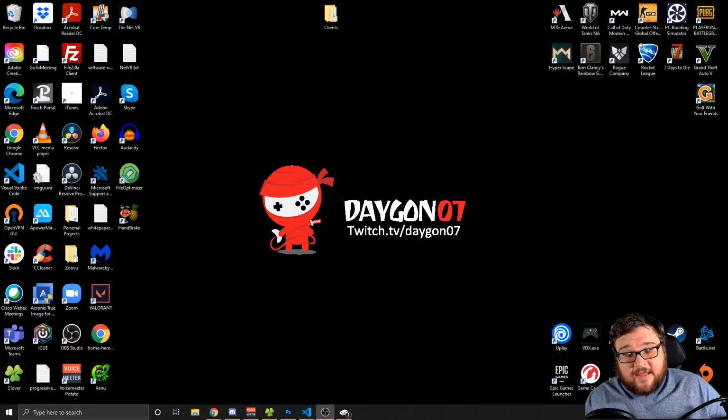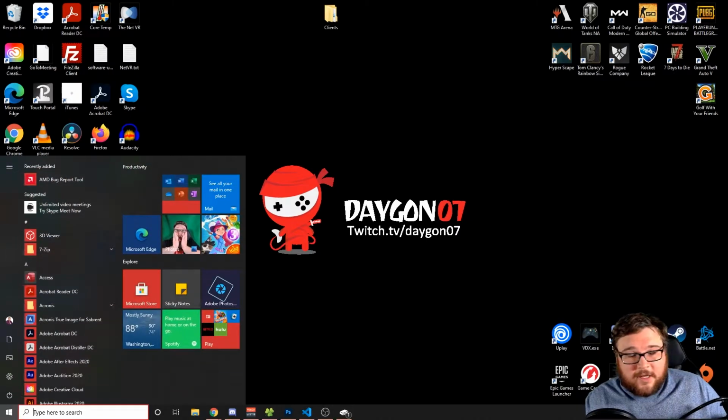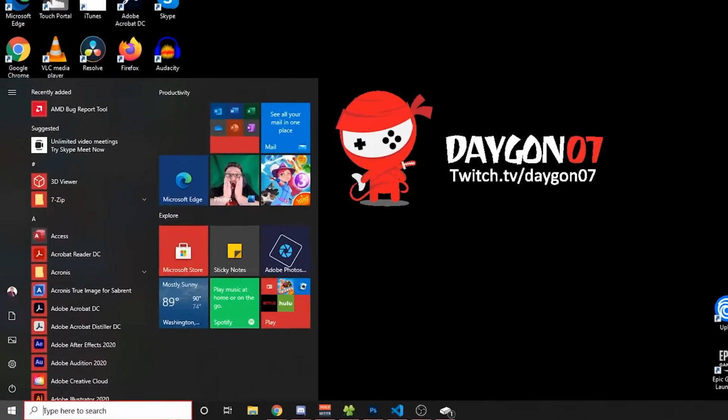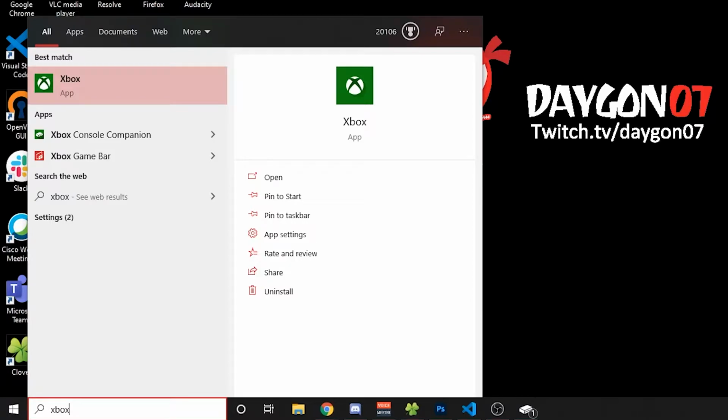So the easiest way to find that is to hit the Windows key on your keyboard or hit the Windows icon in the bottom left corner and just type in Xbox. And you should see the Xbox Console Companion app.